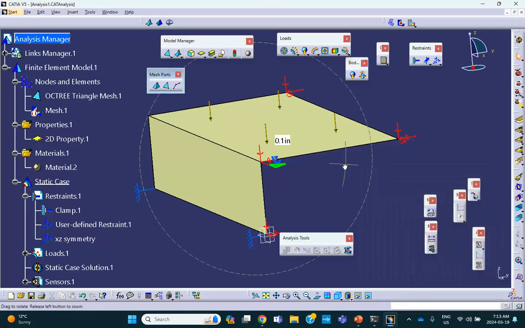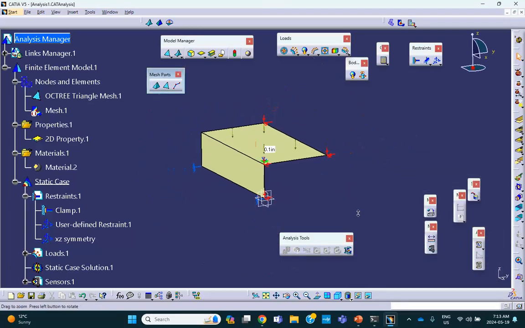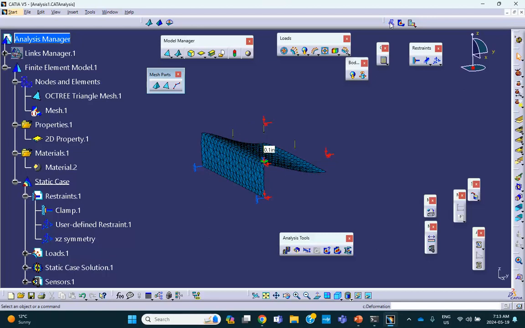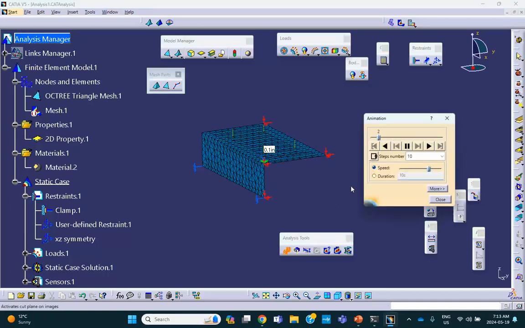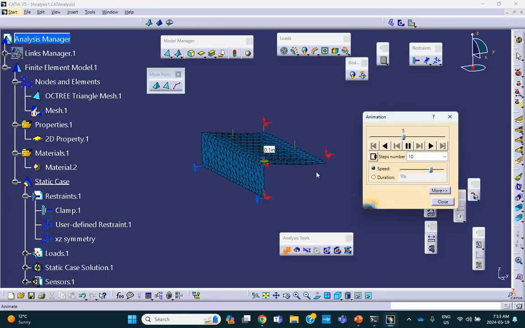Finished. So how does it look? Well, here's the deformation. You can animate it. That's the way it should be, right? That top is subjected to a pressure. This thing goes down, obviously.